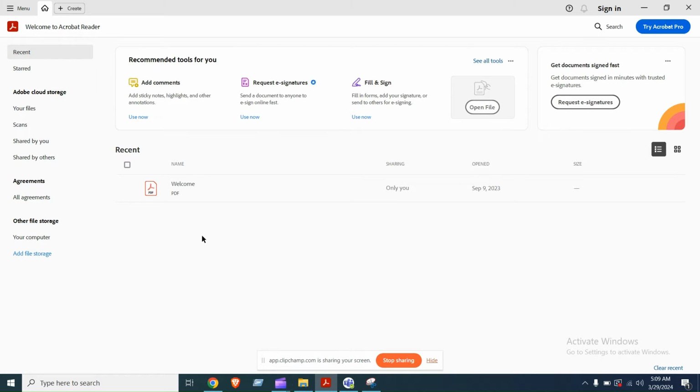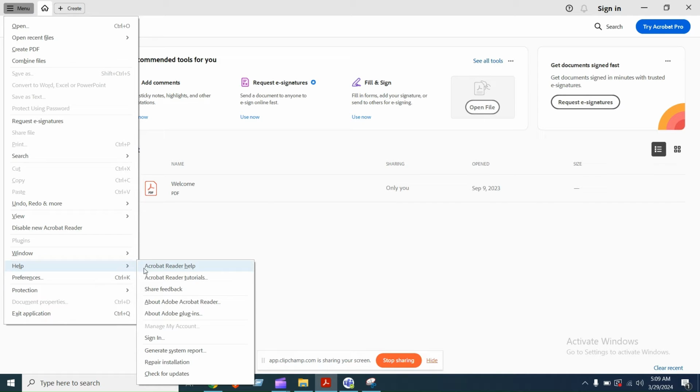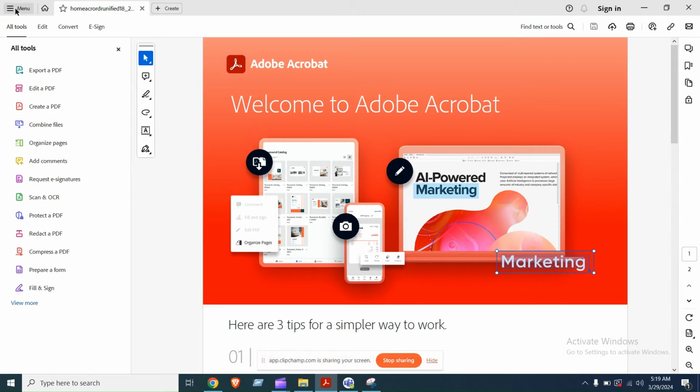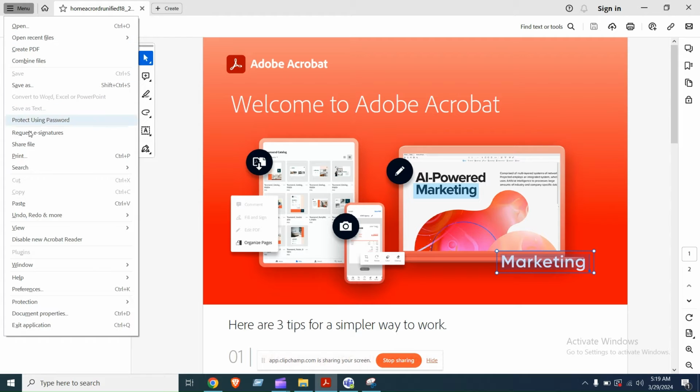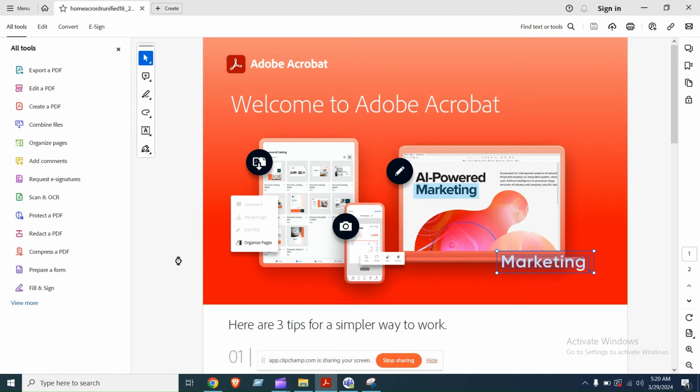Fix 1. Update Adobe Acrobat. Open Adobe Acrobat, go to the Help menu, select Check for Updates. If updates are available, follow the prompts to install them. Fix 2. Repair Adobe Acrobat installation, Windows only. Open Adobe Acrobat, go to the Help menu, select Repair Installation, follow the prompts to complete the repair process.